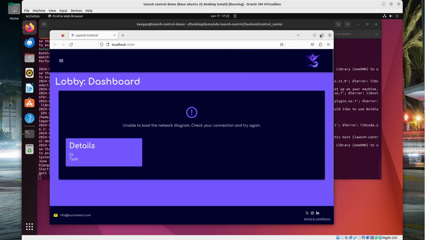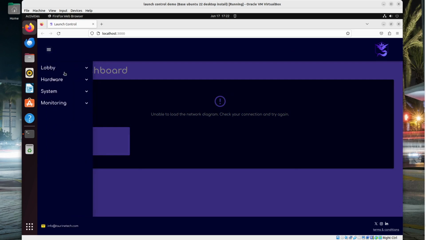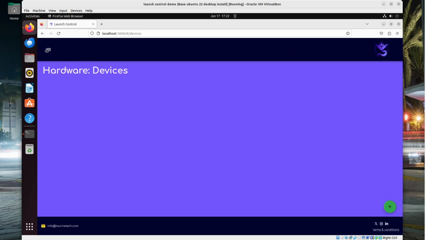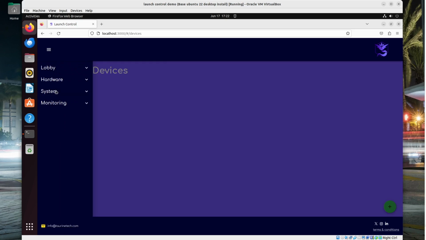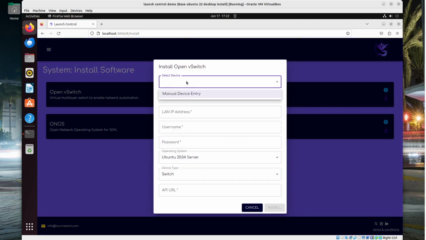Once we have everything installed and set up, we'll be able to set up the network using the hardware I showed at the beginning of the video. Currently this user interface has no devices connected to it, as you can see there. If we navigate to System and then Install Software, we're going to install Open vSwitch, which will turn our Raspberry Pi into an SDN switch.